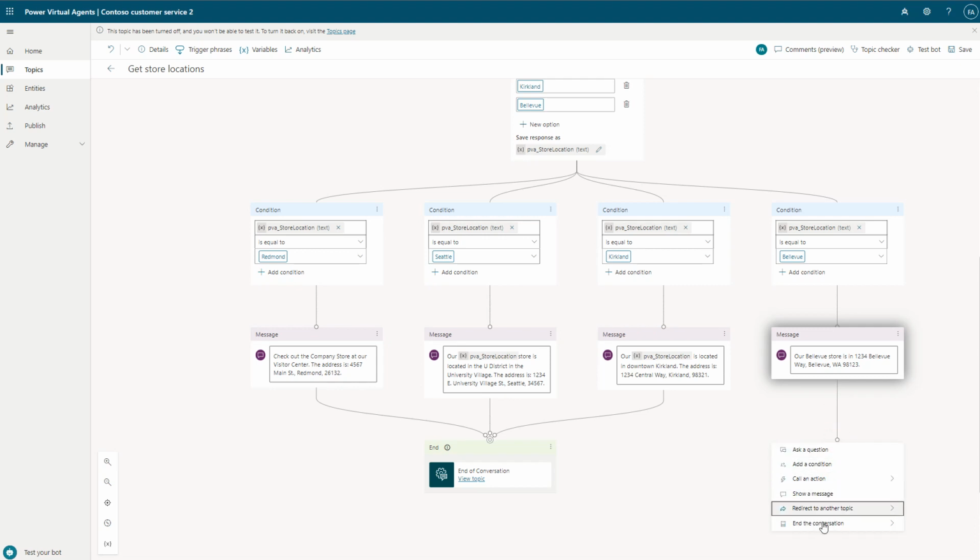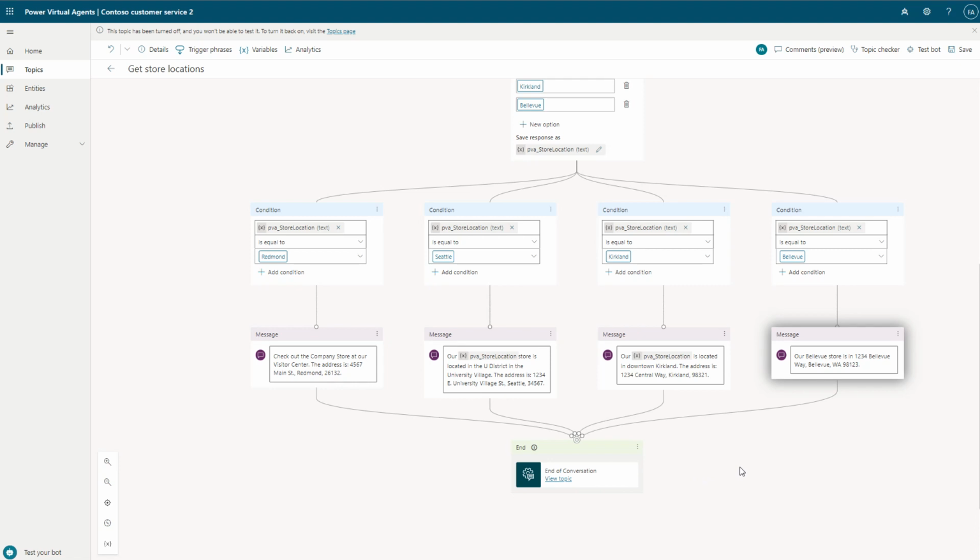Now instead of selecting one of these options, you see this little dot here at the end of the line. We're actually going to click and drag that until it reaches this dot over here with the end box, and then we're going to let go. You'll see that now, depending on which location is chosen, just like the other ones, you'll have your message and then it will end the conversation.